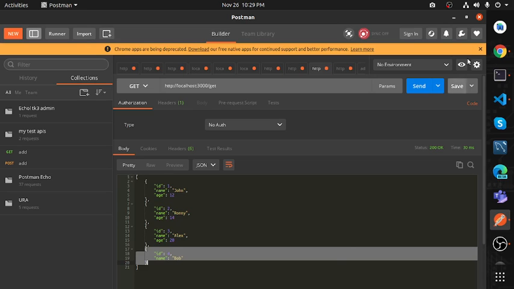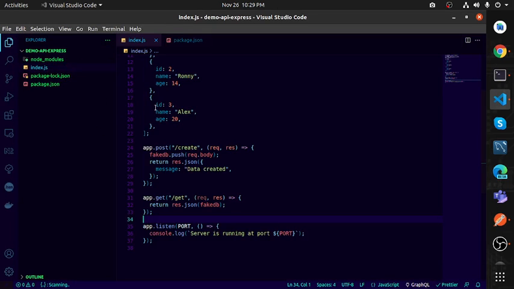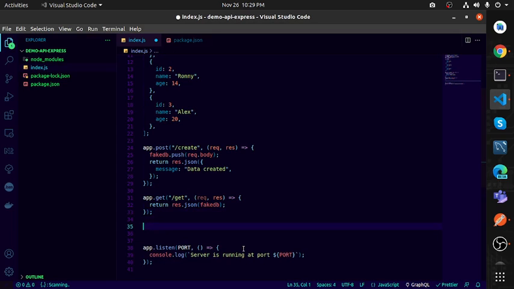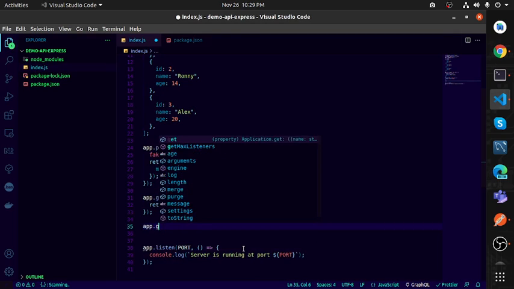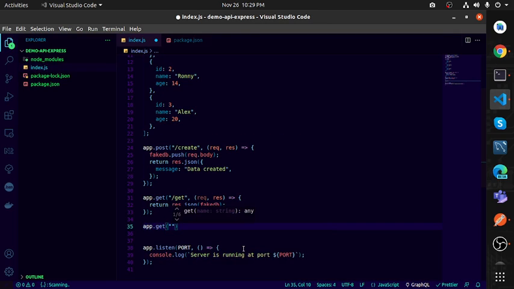Now let's suppose I want to get a data at a particular ID. Then what I need to do? For that, we need to extract that parameter. Like this slash get slash colon id, whatever is after this colon is considered as a parameter. Like we already know, those are parameters in the URL, like slash get slash whatever id. I'm going to take that id and then process whatever I need to do.